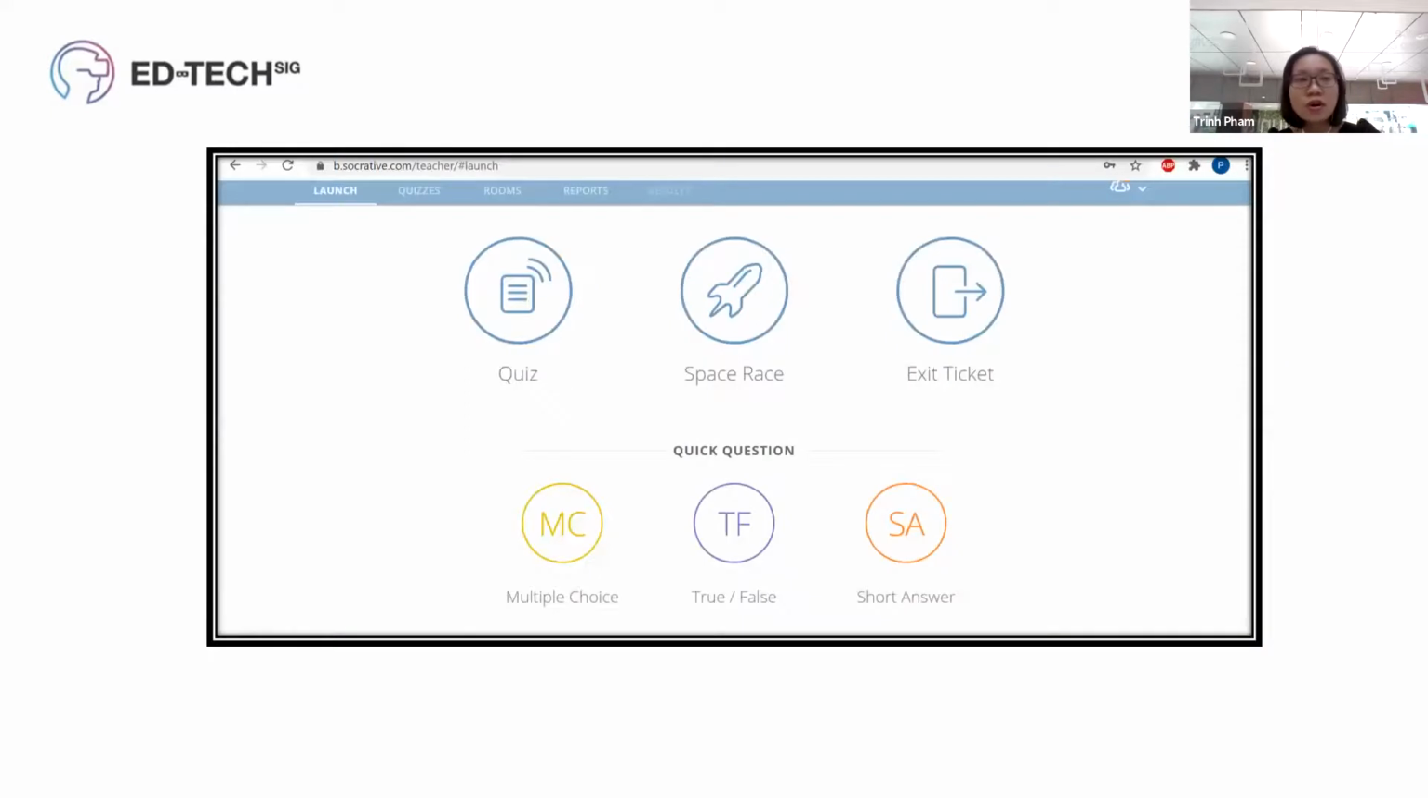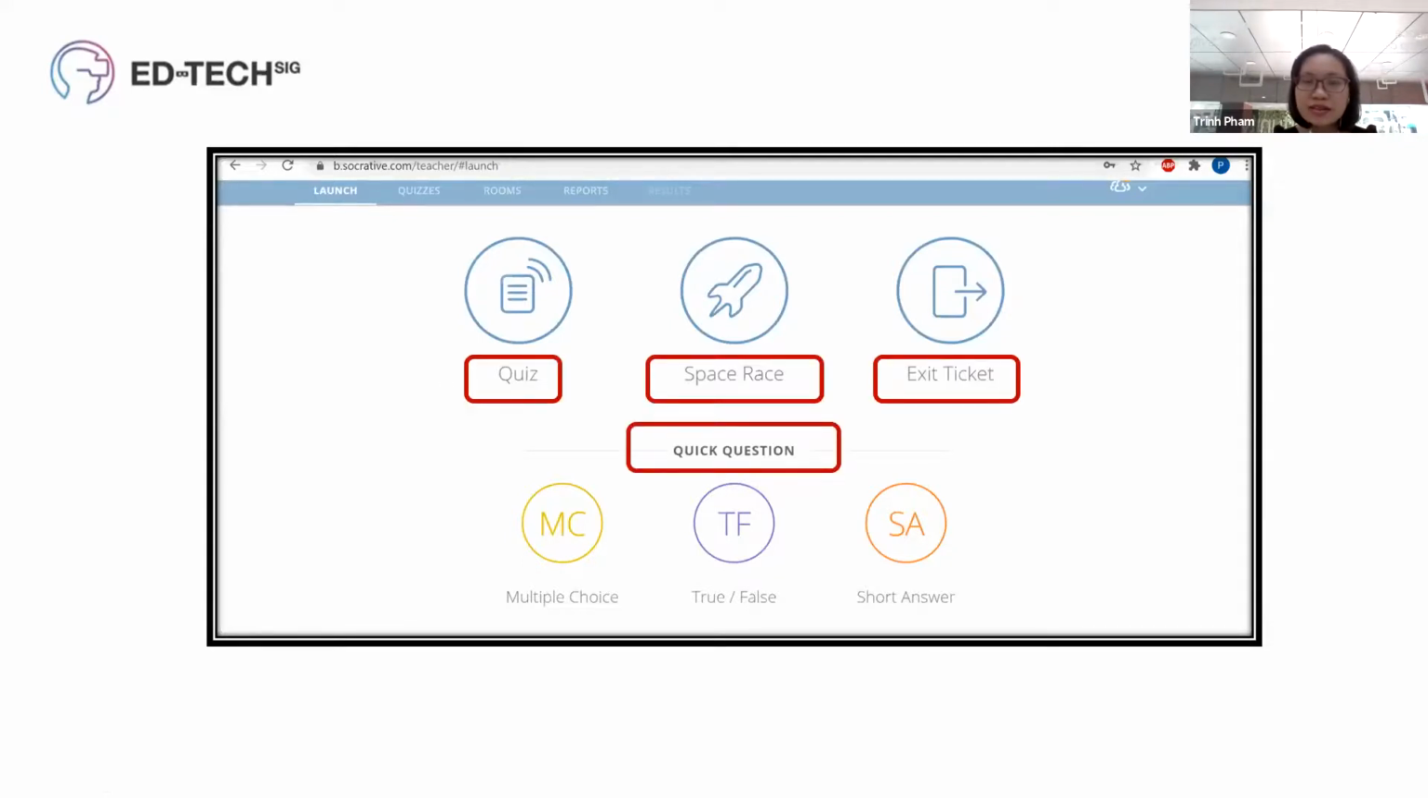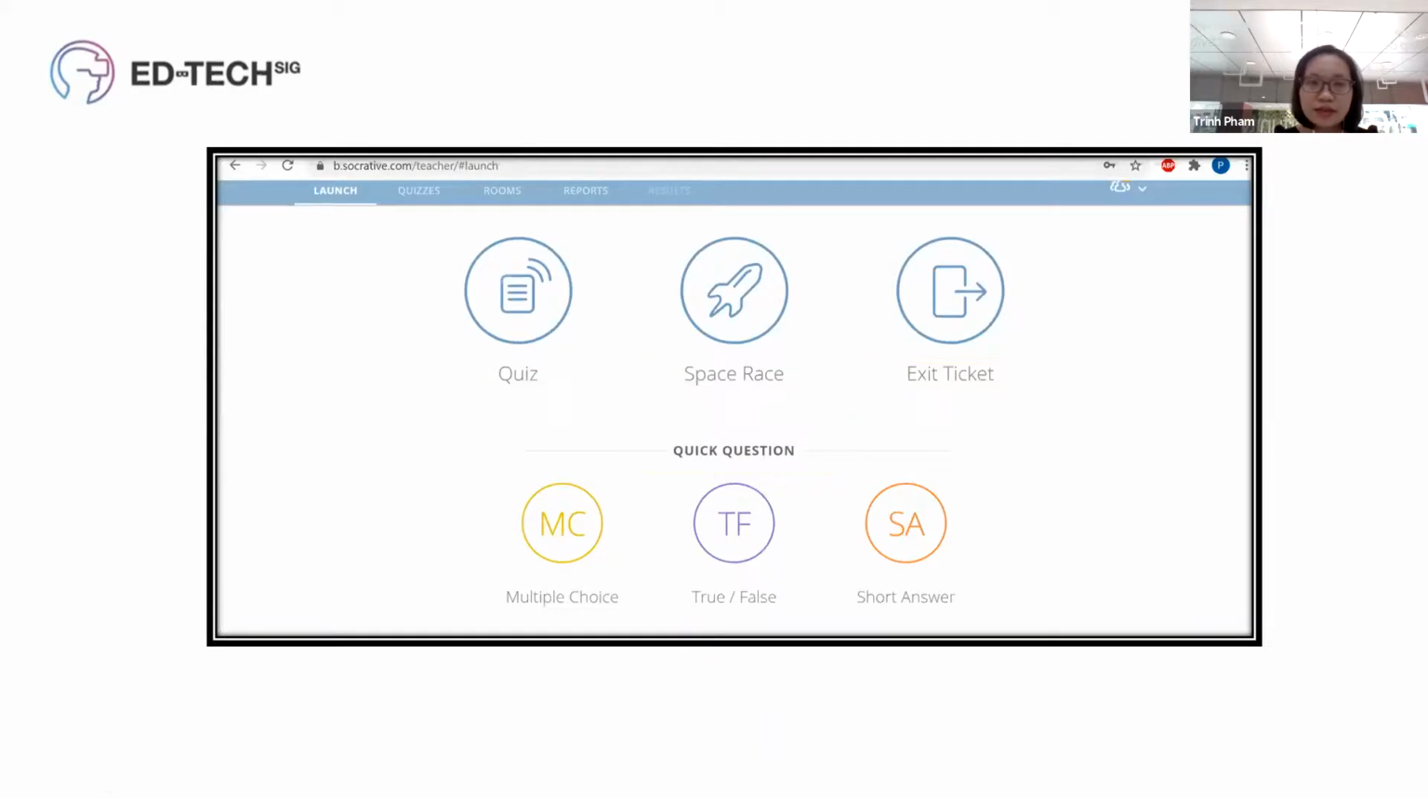Let's explore more about Socrative. On the dashboard, you can see the 4 different key features. For example, quick question, quiz, space race, and exit ticket. Let's start with a quick question.